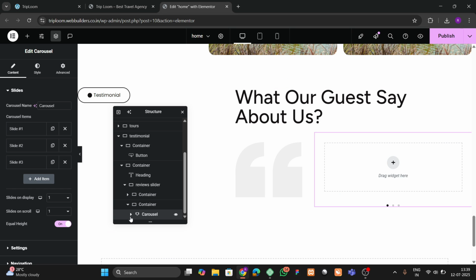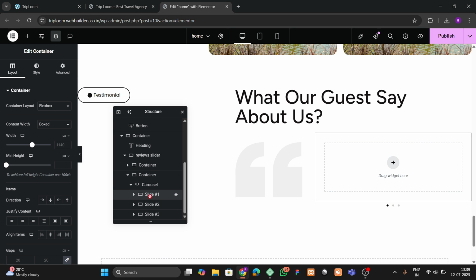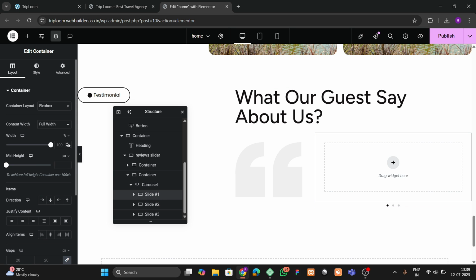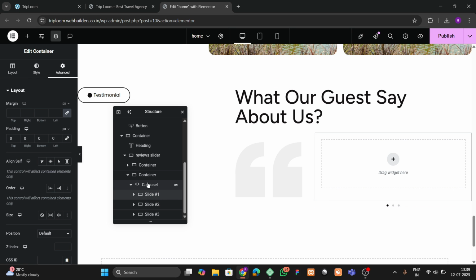So we're gonna go to the carousel. Let's open the carousel. Inside this you will find this slide. Let's first go to the carousel, and we're gonna remove the excess padding. Let's go to slide one, and also we're gonna remove all of this padding. So always remove all of the padding which comes by default in the widget.